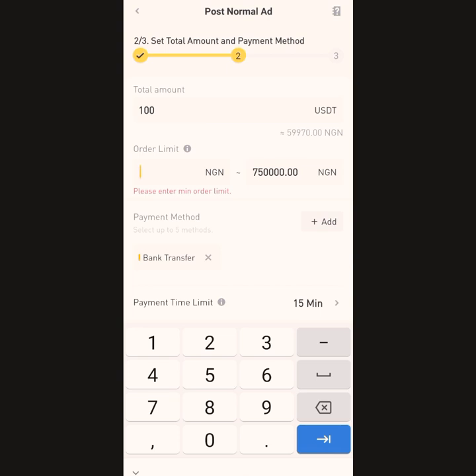So let's put that minimum limit you can buy from in the Binance application as a whole, which is 1,000 Naira. So this is the limit here you can buy. So long as you're using Naira, this is the limit you can buy, the smallest amount you can buy, up to any other amount of your choice.